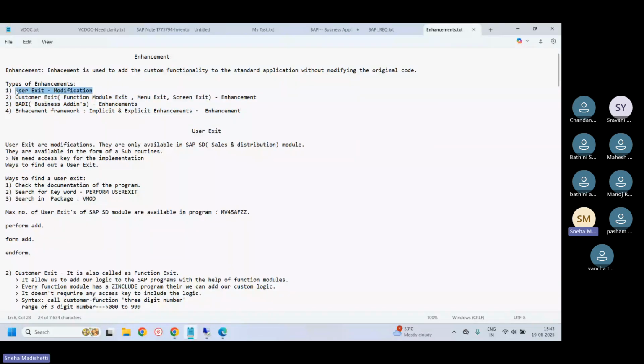So first of all we don't use the user exit if we find these options. But if there is no other way, only one way, that is user exit, at that time only we need to do user exit. Or else we have to go for other options, because we should not disturb the standard code. So that is the reason it is not advisable to do. But if we don't have any option, if there is only one option, then yeah, we can do it. So that is the reason we call this user exit a modification. Directly we are modifying the standard program.